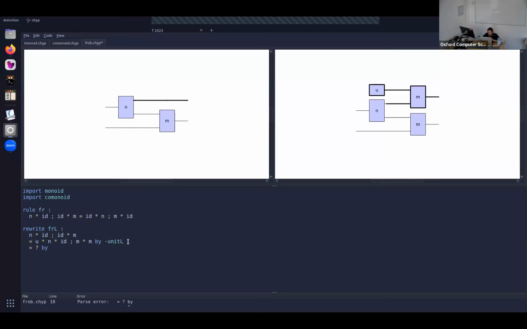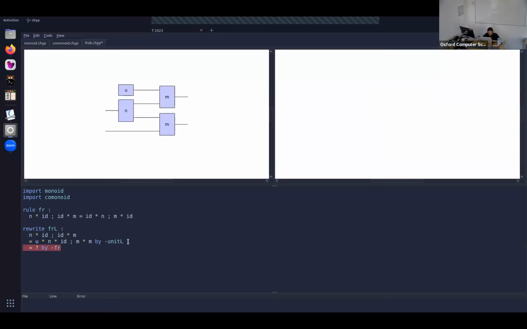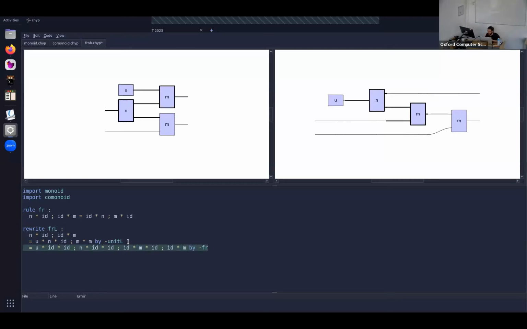Now I can use my fra rule. I think I want to use it backwards. Well, let's see. We'll see what happens. So I used it backwards here. Okay, so now it doesn't necessarily look like I've made progress, but I'm going to persevere. You can see that I've got what looks like the left-hand side of an associativity here. Okay, so let me do that.